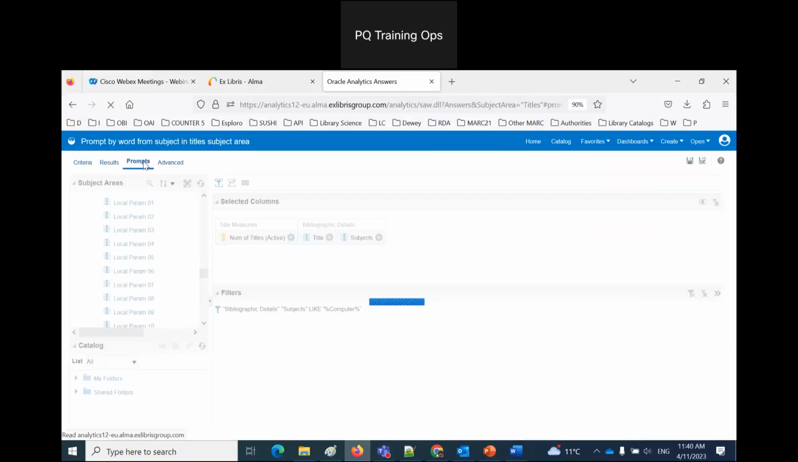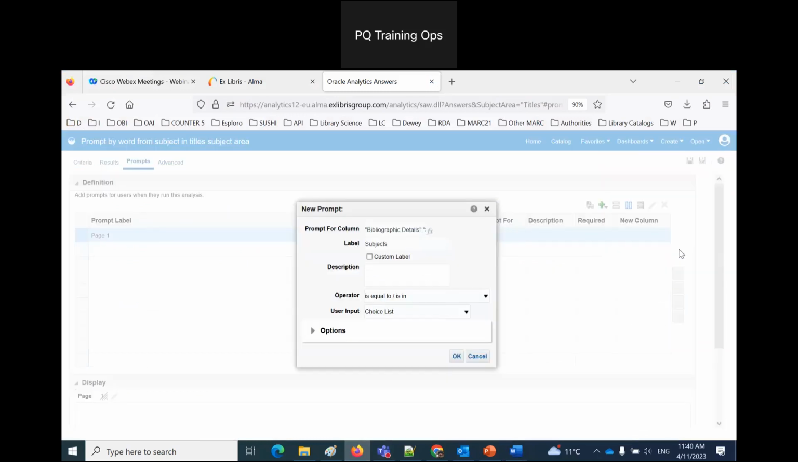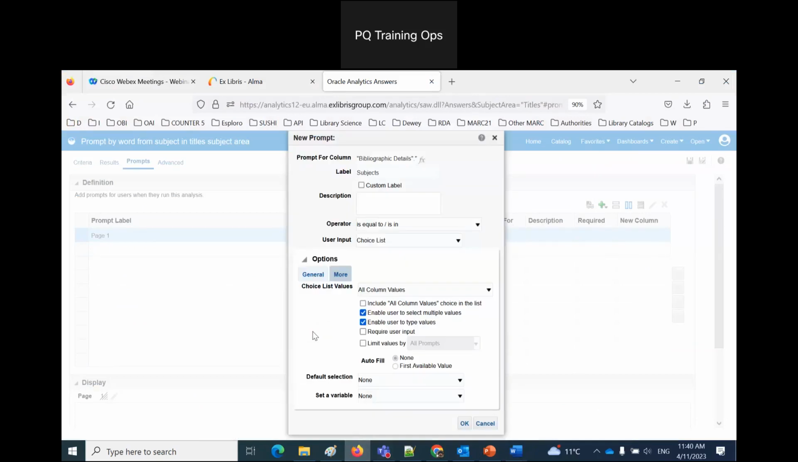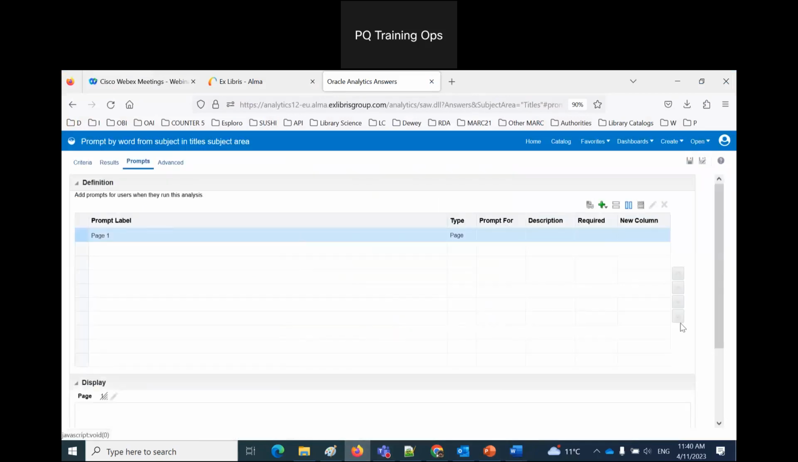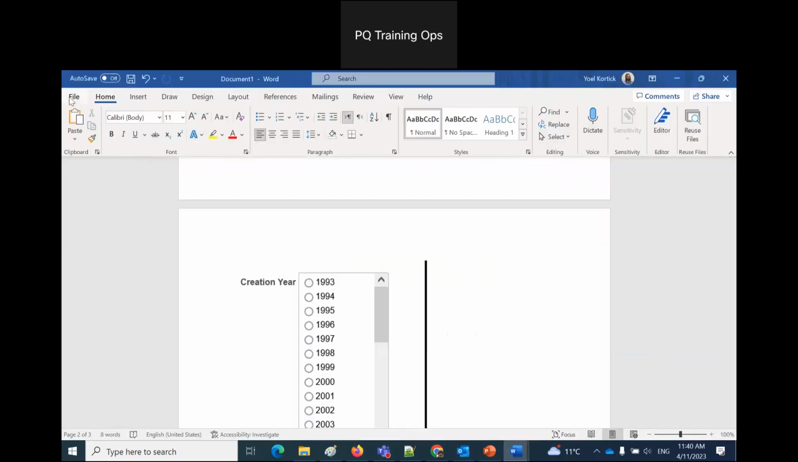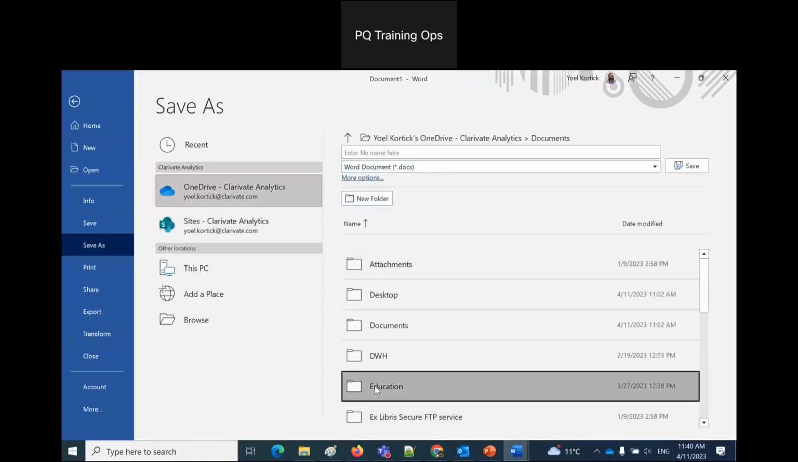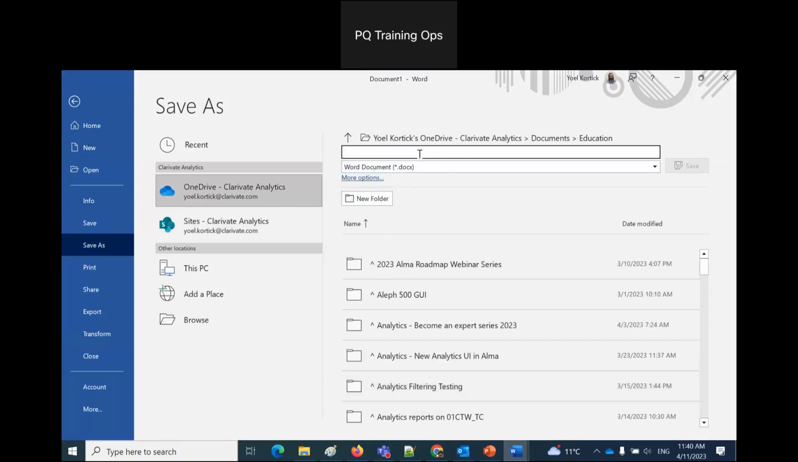We'll say prompt, column prompt, subjects. And actually, no, we're going to do a presentation variable. Hold on. I don't think we need this, but I'm just going to close it. So I'll save it first, just in case we need it. Okay. I'll call it prompt pictures.